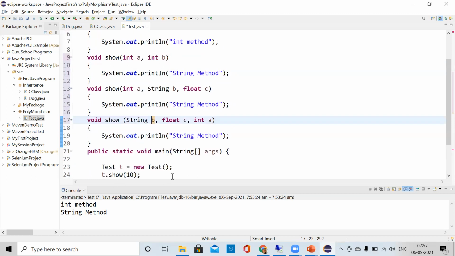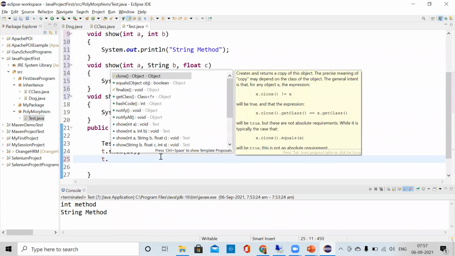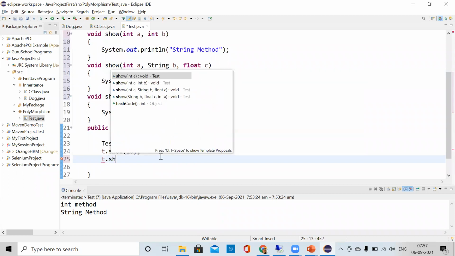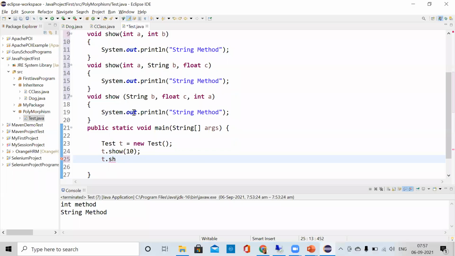So if you call t dot show, there are so many ways of writing it. Integer, string, float, and string, float, integer. These are two different methods which have a change of sequence. Is that clear to everyone? If the sequence of arguments is changed, then it is a different method.